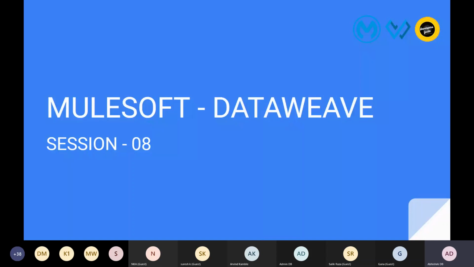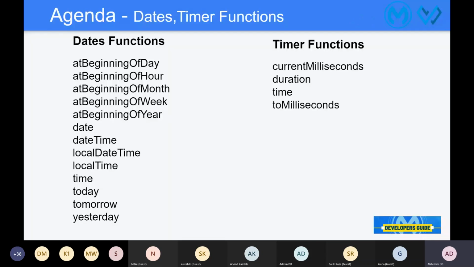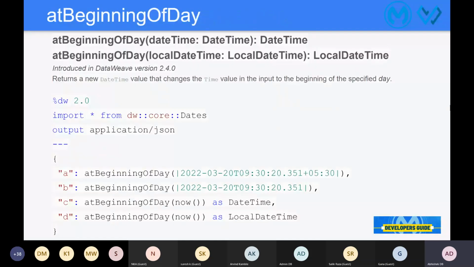So let us see the agenda for our class today. We are going to discuss dates and time functions. These are the functions we are going to do today, and they are very small functions, so it will not take much time today. Let us first go with our first one, which is beginning of date.